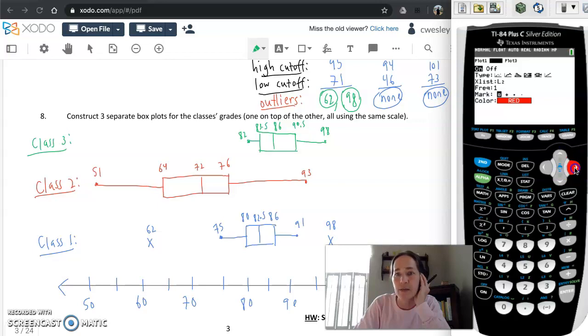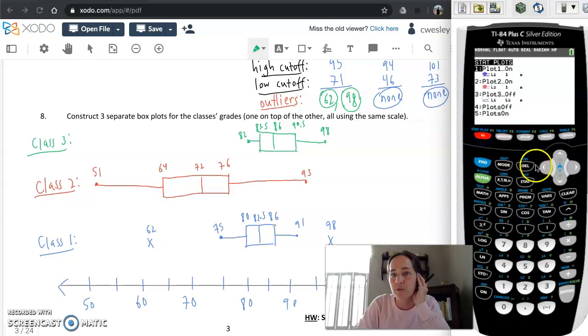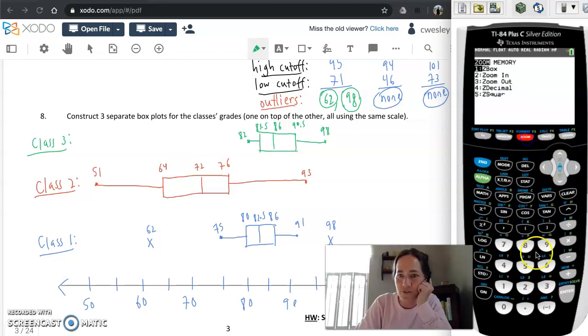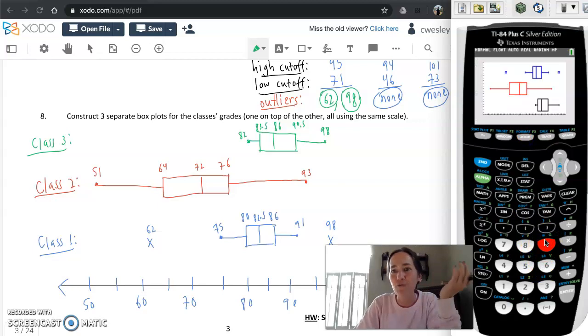Now I want to go up and over to plot 3. Second and Y=. I'll go into plot 3 to turn it on and pick the same options, but for L3. So enter for On, down to the first option for box plot that shows the outliers. And then I want class 3's data, so I'll hit second and 3 for L3 to show up. Okay, now I hold my breath. Let's see how this is going to look. I'll do Zoom 9 again, and voila.